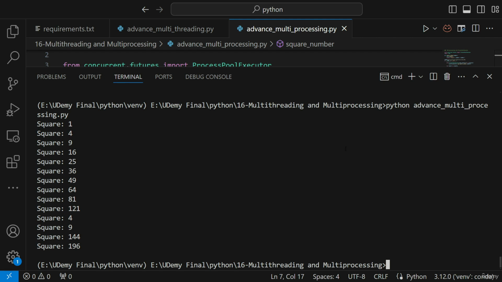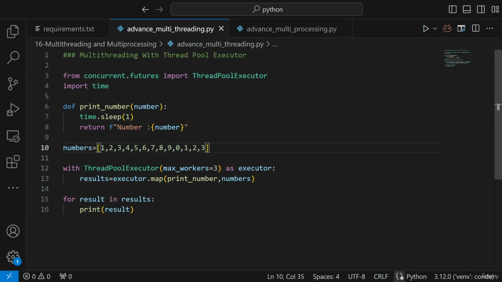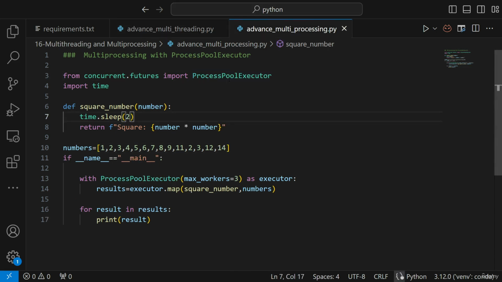I hope you're able to understand this. These are some advanced techniques with respect to multi-threading. In multi-threading, we use something called ThreadPoolExecutor. In multi-processing, we use something called ProcessPoolExecutor.